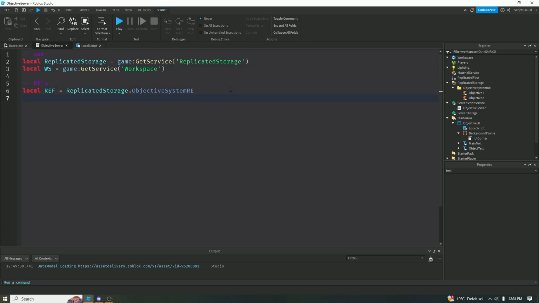Okay, now we can get the two actual remote events. So we can say ref.objective1, and we can say ref.objective2. And now we can call this one the objective2 equals to this one, and local objective1 equals to this one. So now we have the actual objectives.